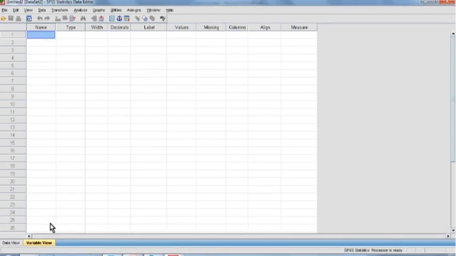So in variable view we have to define the variables. Coming to the first column here, it shows us the name of the variable you want to enter, and likewise the rows give us the variable number which we have to enter. So let's start with the name here. The first variable I want to enter is training.